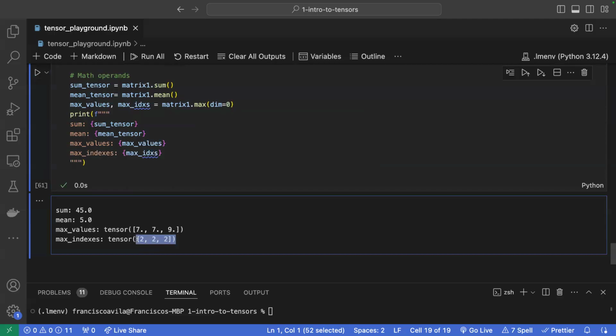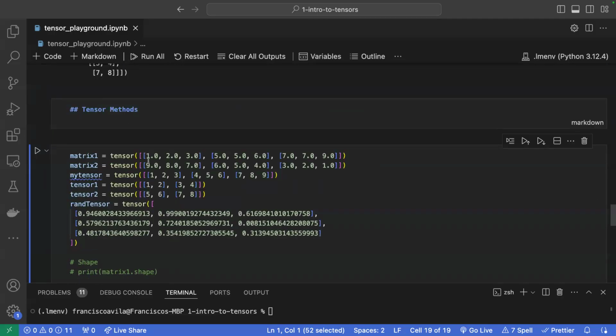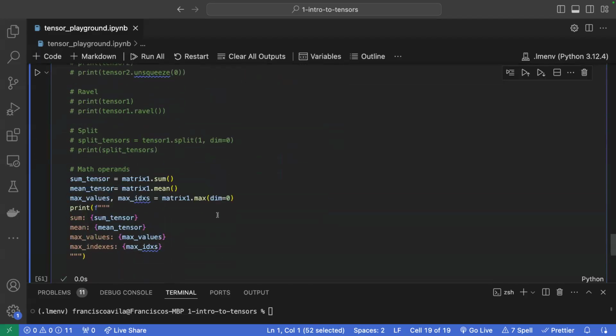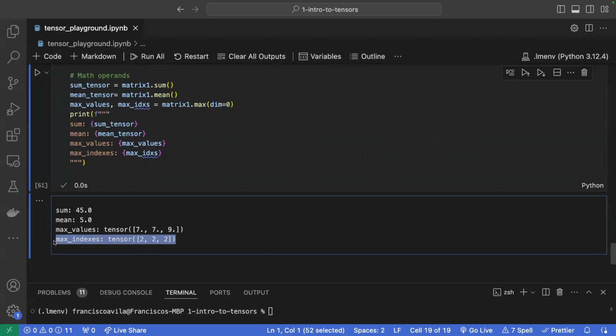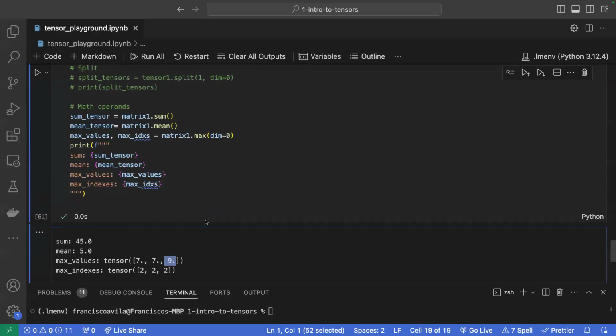Here we go. The max indexes was 2, meaning that they are all of length 3, right? 0, 1, and 2. So it's telling me all of the nested lists within the tensor only go up to index of 2. And then my max values for each one says that the max value out of all 3 of these indexes was 7, 7, and then 9. All right.